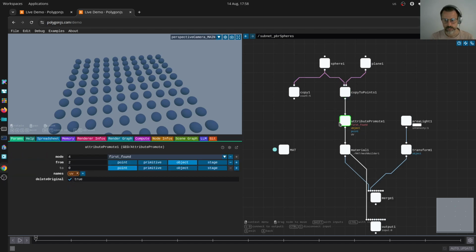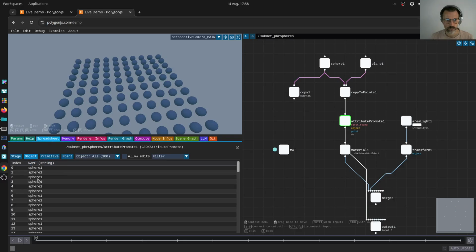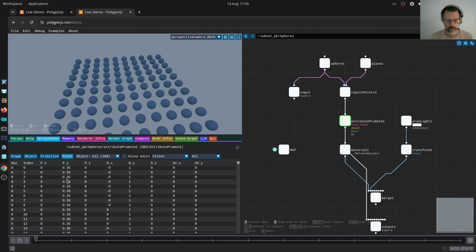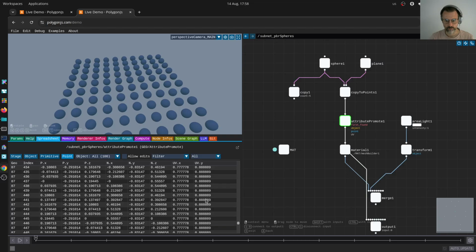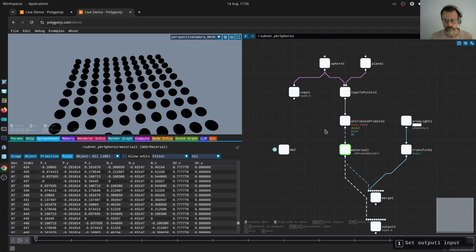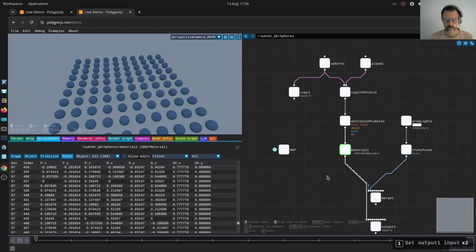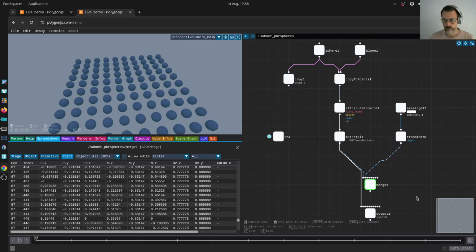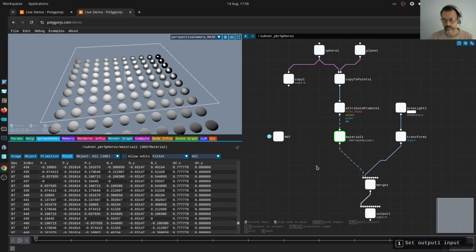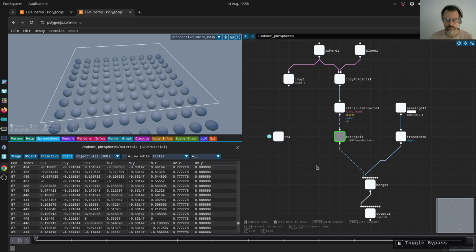So what I do here is, on that node, I transfer the UV. From here we have the UV on the object, here it's gone from the object and it's gone to the points of the spheres. And then I assign a material. So here, if I was to display that, and I bypass this, we don't have anything that changed.